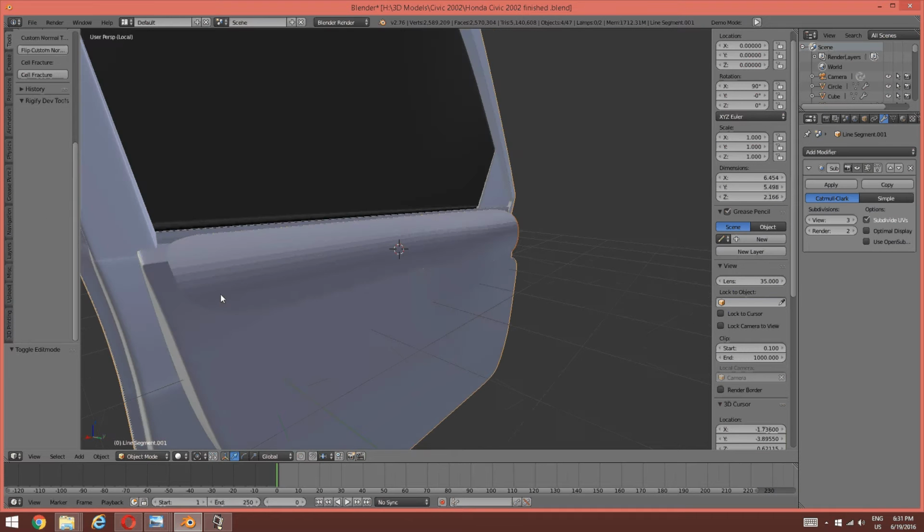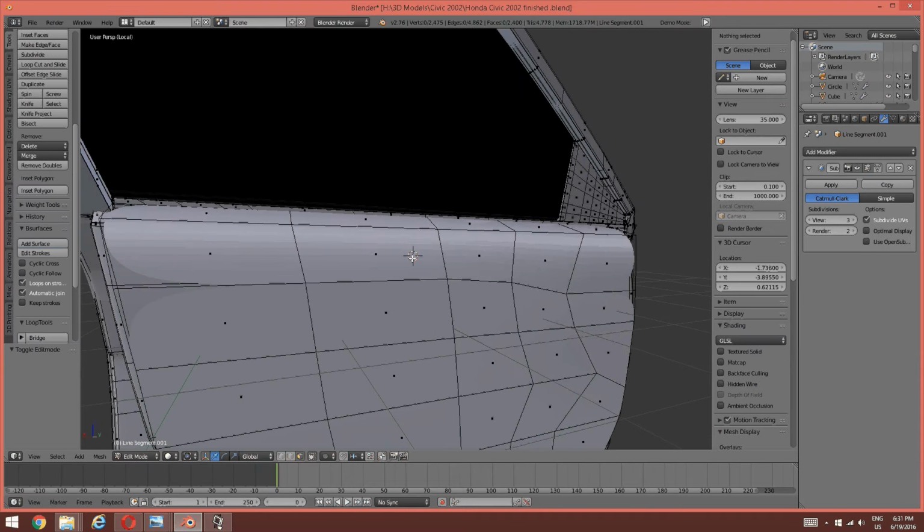Go out of that, go into here, Ctrl+J to join like that, and I hit Ctrl+J for join. Now I'm going to hit Tab, go into edit mode again, so that's now separated.